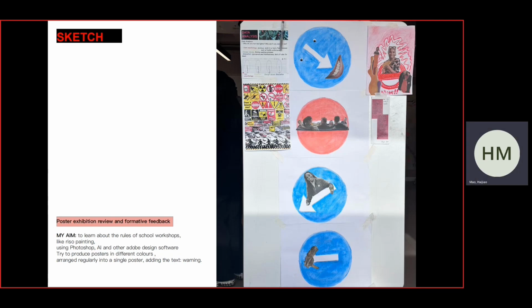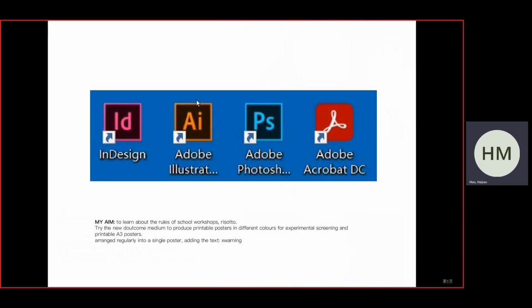Also, my aim is to learn about the workshop like Riso painting and use Photoshop AI and other Adobe design software. Yeah, like this. This Adobe technology comes into our life and makes our work more effective.